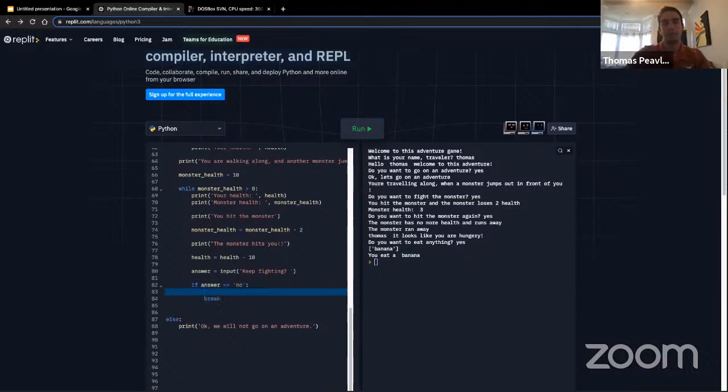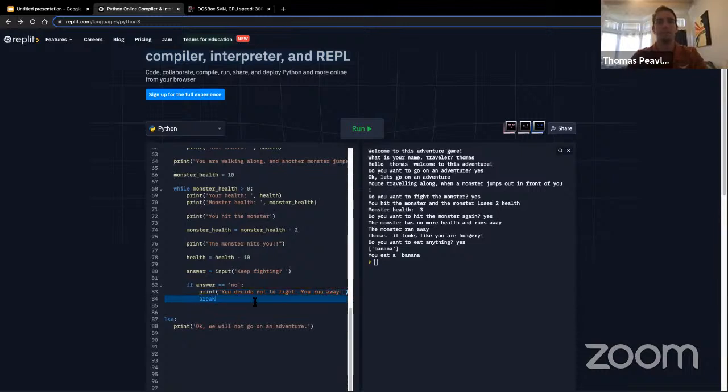And so let's tell the user what's happening. So you decide not to fight. You run away. And so we decide not to fight and we run away. And so now we're going to break out of this loop. The monster will still have health, but we won't fight the monster anymore.